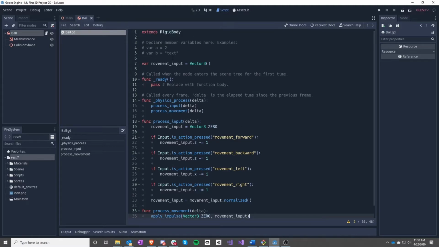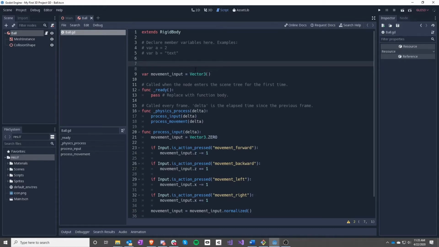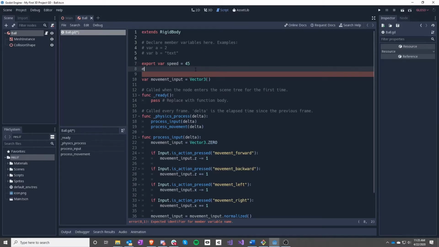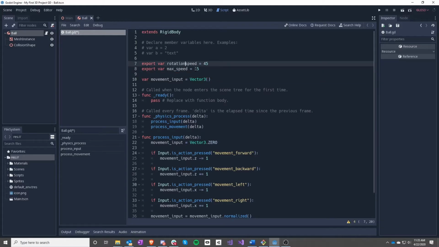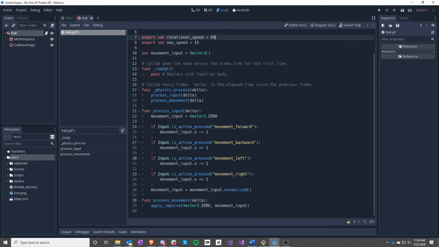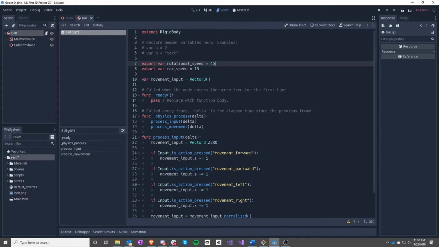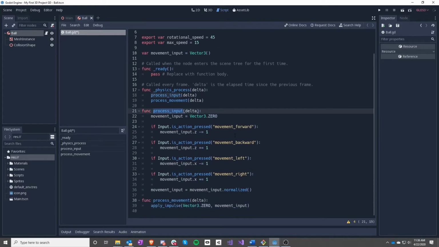So to start with, we are going to add a couple more variables up here. Export variable speed and set that initially to 45. Export variable max speed, and that's going to be 15. Let's just go ahead and set that to something that makes more sense. So rotational speed. So that means how fast we're going to be rotating every time this process input gets called.